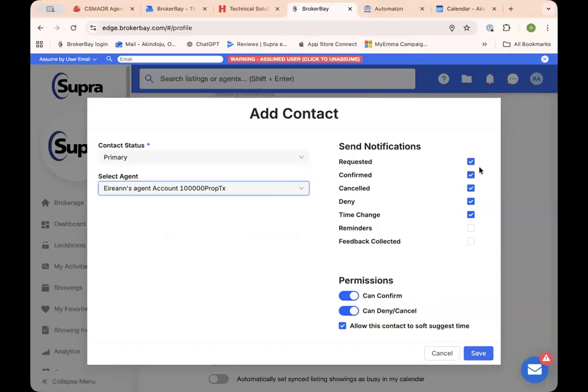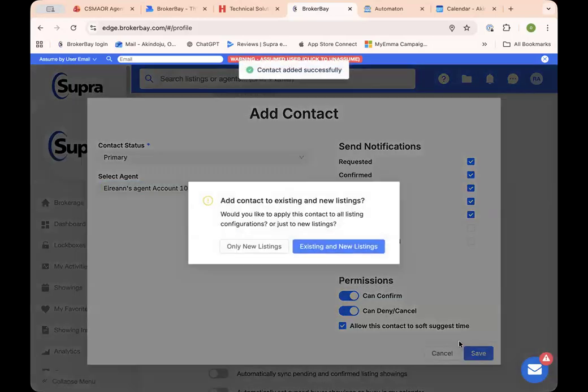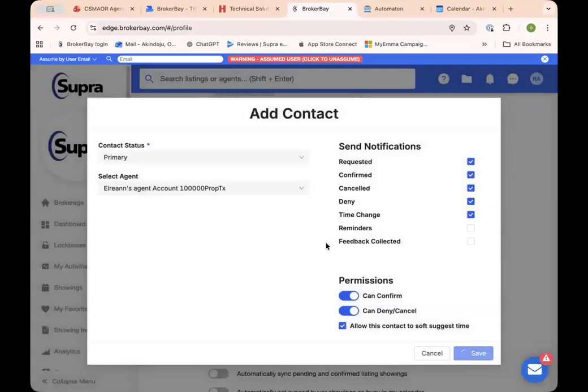So they're getting notification when it's requested. They're getting all of those notifications. You also want them to be able to confirm, deny, or suggest a time, so allow this contact to suggest a time if need be. So we're going to go ahead and save this agent as they've been added. You would have the option to select if they should be added to only new listings or both existing and new listings. In this case, we're going to select existing and new listings.